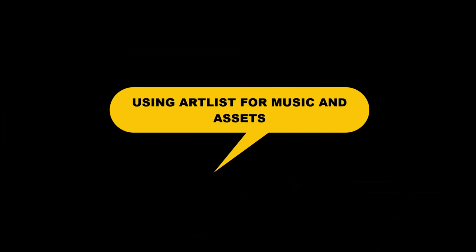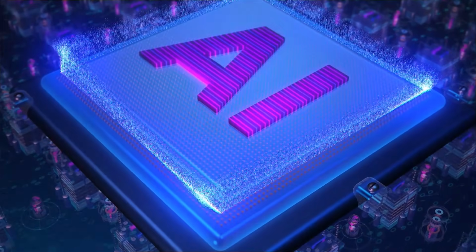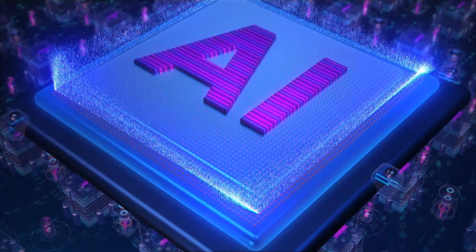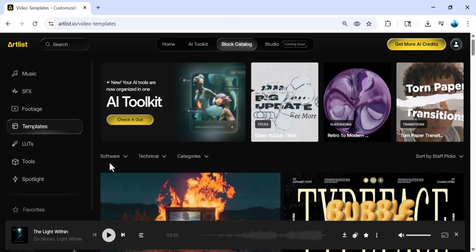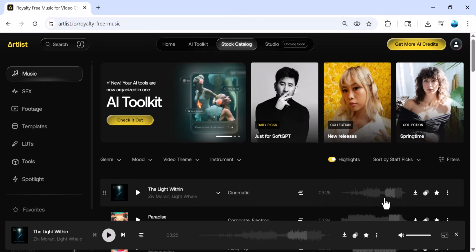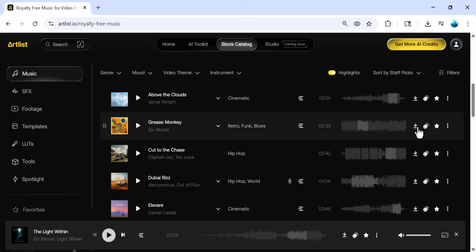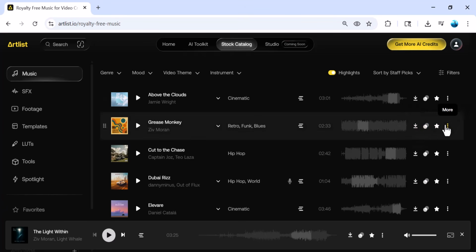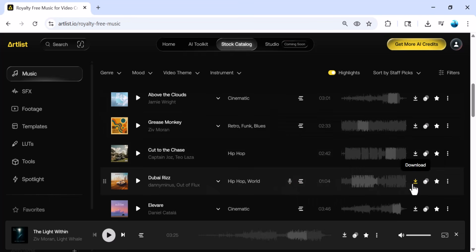Using Artlist for music and assets. Now, let's talk about Artlist. While AI tools help generate visuals and voiceovers, professional music and sound design are still essential for a polished final video. Artlist provides a massive library of high-quality music, sound effects, and creative assets for video production. For example, after generating AI visuals and voiceovers, you can add cinematic background music from Artlist to enhance the storytelling. Music plays a huge role in setting the tone of a video, whether it's inspirational, dramatic, or energetic.